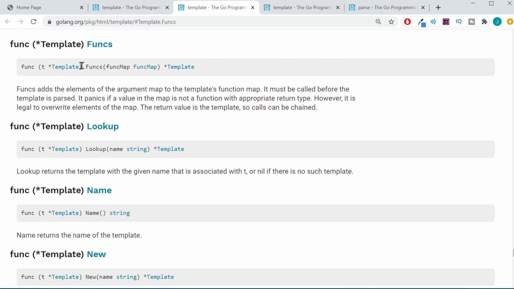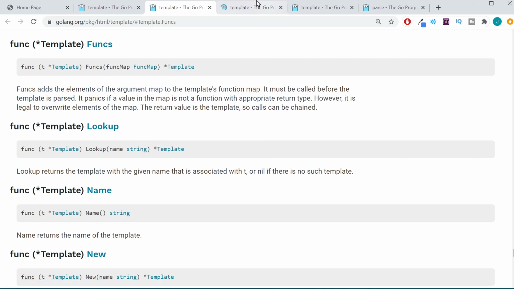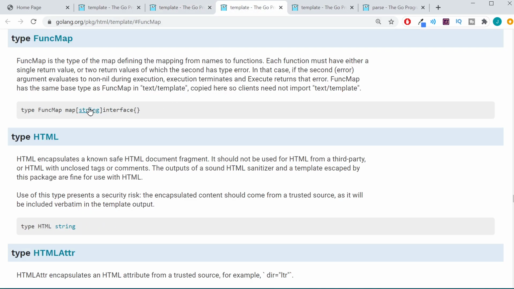So like we said, we're running Funcs. Like it says, it must be called before the template is parsed. And it's just adding elements of the argument map to the template's function map. So anyway, we're adding our functions, the keys and the values, the name of that function, to the function map. And of course it takes a FuncMap, which is simply, like we said, a map with the string for your key and the interface, well, that's just our function that we're passing in.